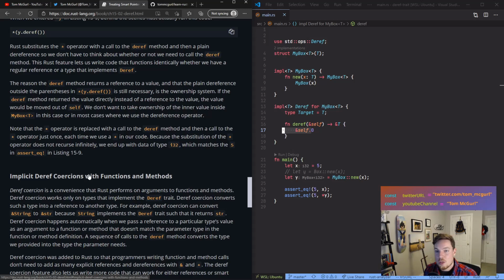Pretty cool. The reason the deref method returns a reference to a value and that the plain dereference outside the parentheses in *(y.deref()) is still necessary is the ownership system. If the deref method returned the value directly instead of a reference to the value, the value would be moved out of self. So that's key. The reason it doesn't return the value directly is the value would be moved out of self. Self wants to maintain ownership, right? Your box wants to keep ownership, so that's why it returns a reference. That's super, super cool. That's awesome.